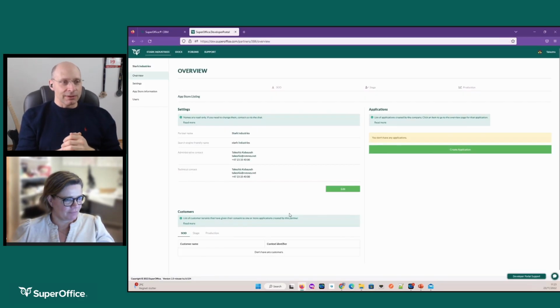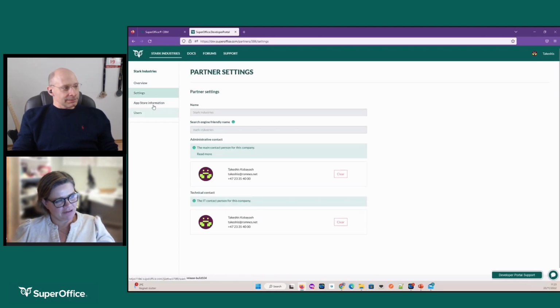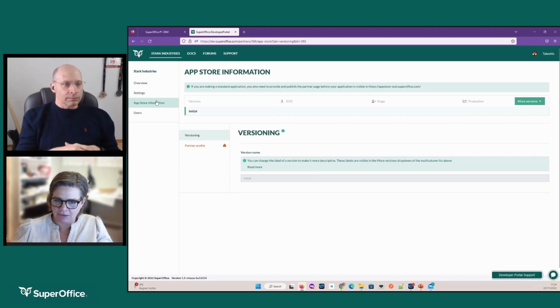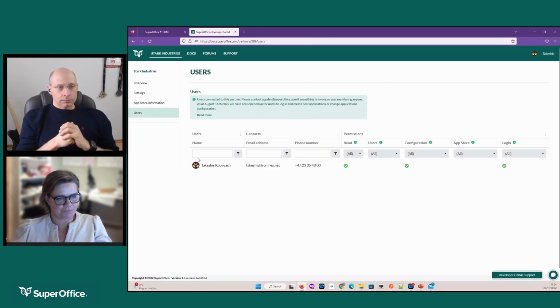All right. So now we are logged into the developer portal as Takashi, and underneath, Stark Industries. Excellent. And you see, it gives you different settings. App Store information is for actually publishing into our App Store. It isn't something you have to think about unless you are actually making a standard application. So this is just preparing for it, and you also see the users.